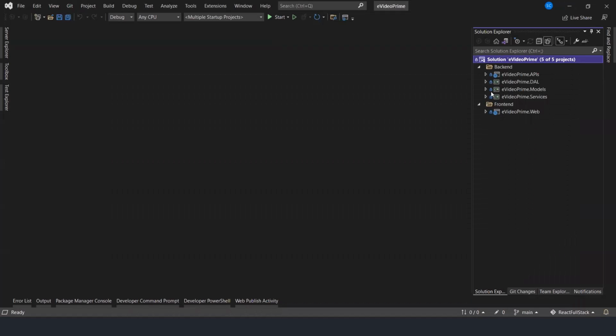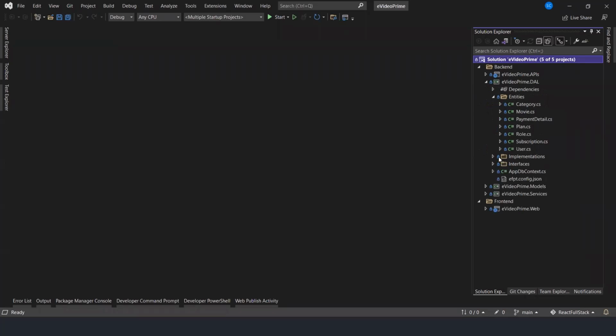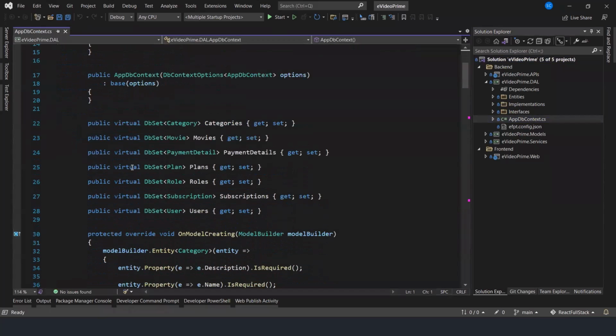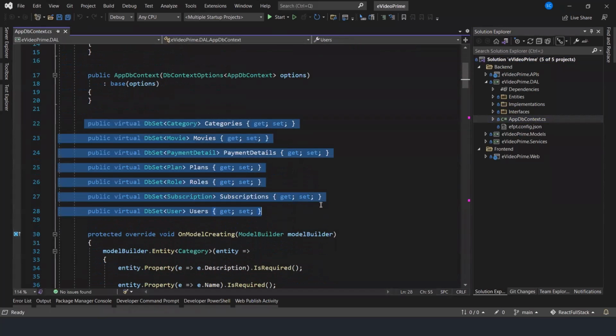So if you're looking here, we have the entities over there, and we have the repositories. Here we have defined all the repositories. We have a movie repository, payment repository, subscription repository. This is the implementation for all the repositories. In the repository, we added all the data access logic. And here I'm using Entity Framework Core 6, where all the entities have been imported.